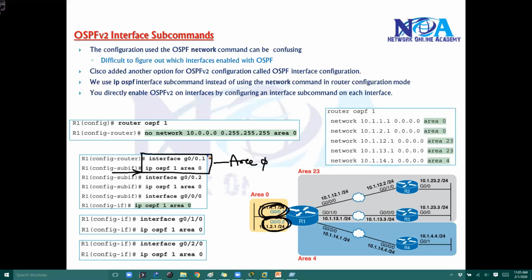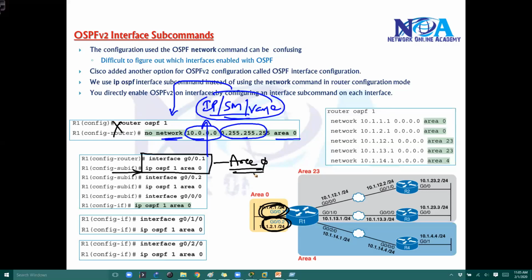So we don't need to bother what the IP is, what the subnet mask is, or what the range of IP is. This is not really required. But if you're using the network statement method, then you need to know the network ID, you need to know the wildcard mask, and then you define the area number. Here that is not required. You just go and enable it under the interface, and automatically it will advertise whatever network is present, with whatever mask you have configured on the interface, to the remote routers.